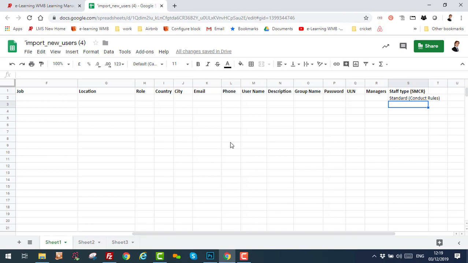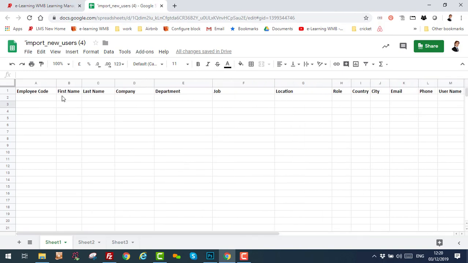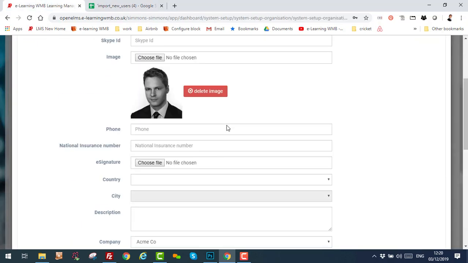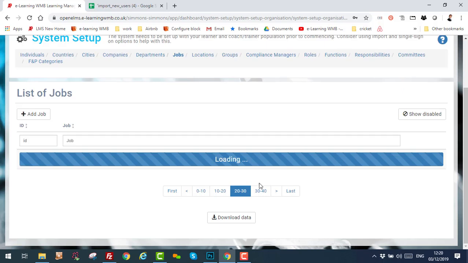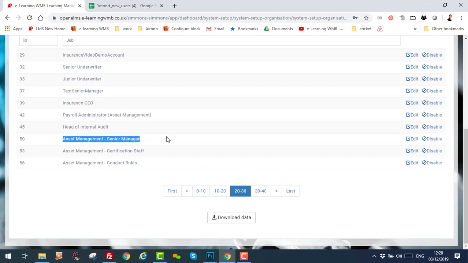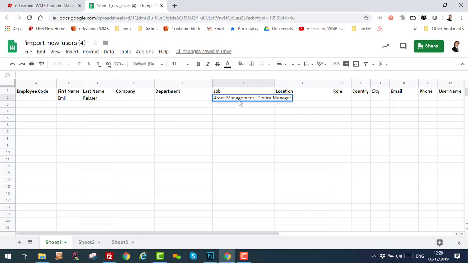So when you're doing the SMCR solution, the mandatory fields you need to do, just to recap, are first name, last name, the job, which should match the job in the job field. Let me just go and check what job we want. So let's just say we're working for an asset management company, we'll call ourselves Asset Management Senior Manager. We want to put in the role, we can put that as learner. If we leave that blank, it'll automatically populate as learner. So that's non-mandatory, but I'm just filling this in to show you how we're going to import an example senior manager.